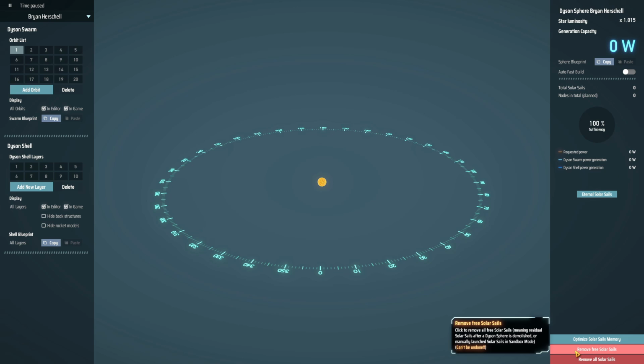The removing of free solar cells means that sometimes you will have these random solar cells floating around that aren't actually part of your design. For example, because you removed an orbit from your design. But sometimes it also happens kind of randomly, not entirely sure why that is. This will just clean that up, so this is a very convenient button to have. And then if you're a maniac, you can also just destroy all your solar cells. I would not recommend doing that.